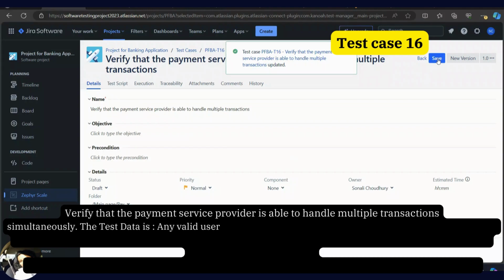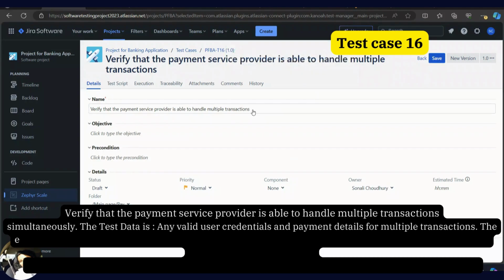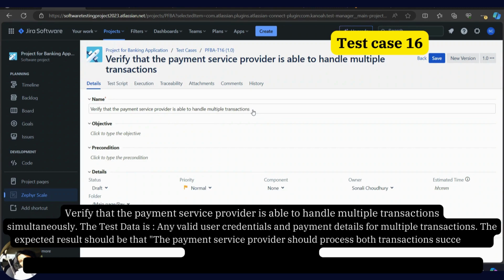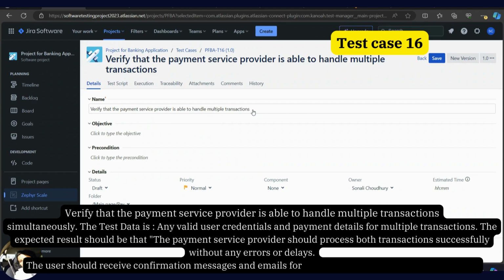Next, verify that the payment service provider is able to handle multiple transactions simultaneously. The test data is any valid user credentials and payment details for multiple transactions. The expected result should be that the payment service provider should process both transactions successfully without any errors or delays. The user should receive confirmation messages and emails for both payments with the correct details.